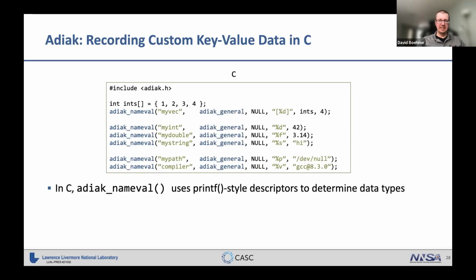There's also an interface for C that does the same thing, and this kind of works like printf. So you essentially give ADIAC a key for your value, a data type with this %d description, for example, to record an integer, or a %s for a string. And there too, you can add additional data types like lists with these square brackets, or %v for a version number. So it's a pretty convenient interface actually, and you can add quite a lot of different data there.